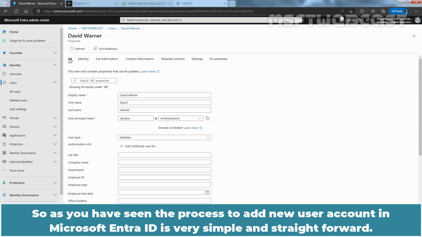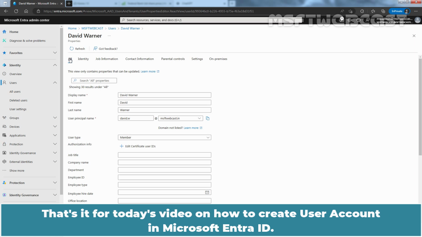So as you have seen, the process to add a new user account in Microsoft Entra ID is very simple and straightforward. That's it for today's video on how to create a user account in Microsoft Entra ID.